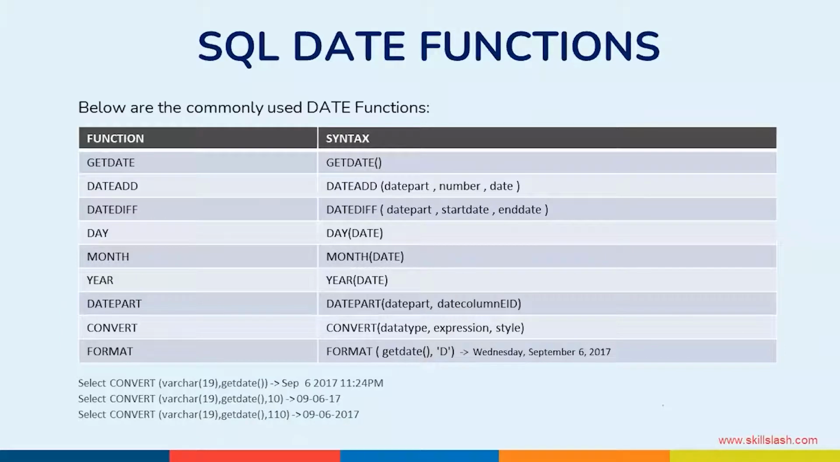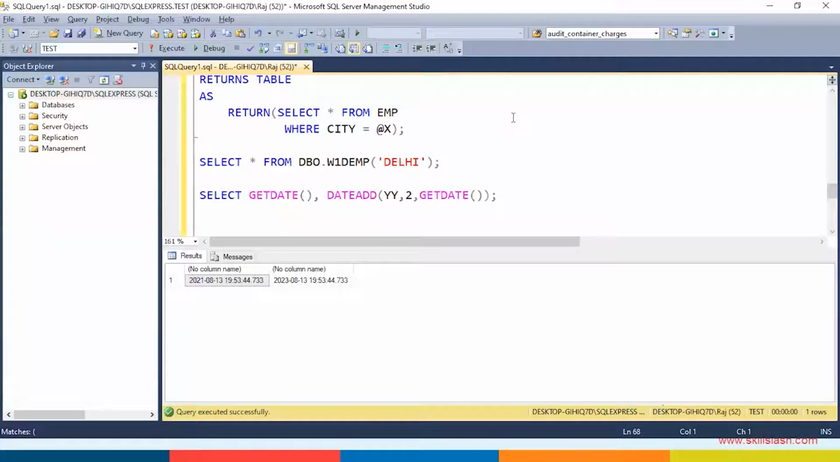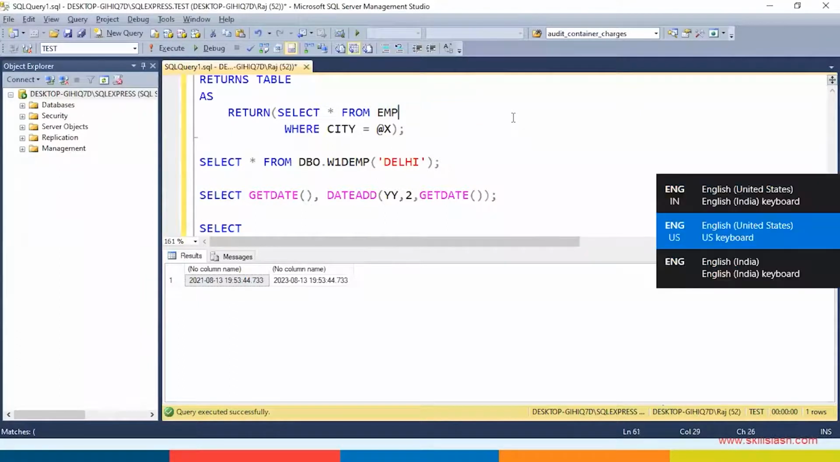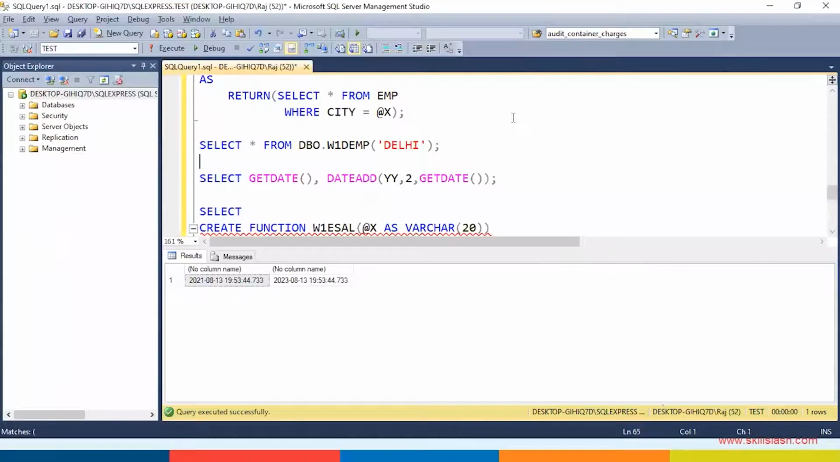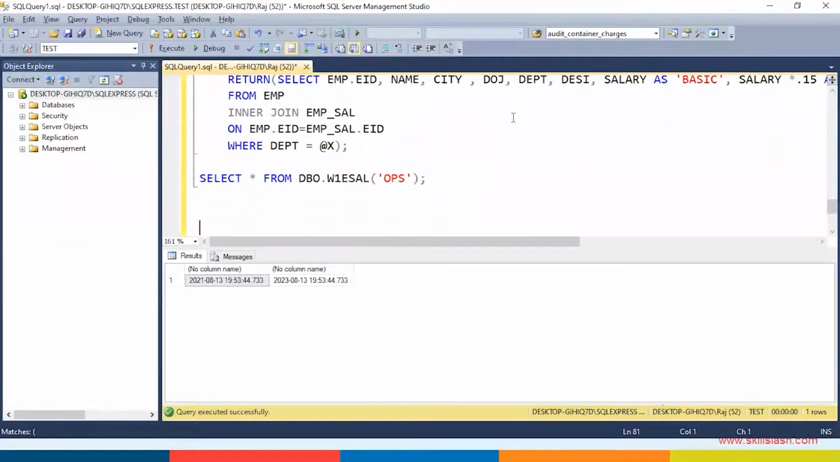Then we have DATEDIFF. It is used to find the difference between two dates. Let me take an example. Select EID, name, date of joining from EMP.